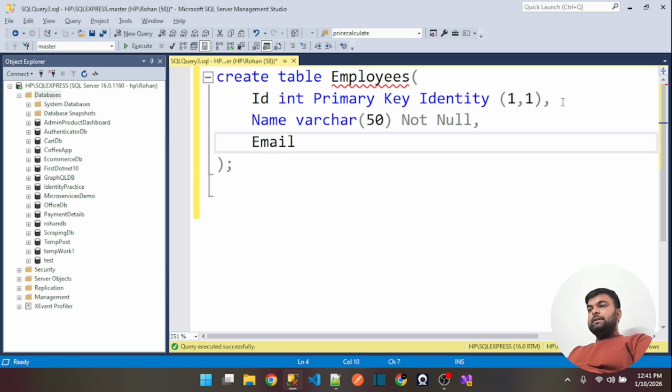Now let's add the email as well, okay. Let's make it varchar 30, okay. It can be nullable as well, it totally depends on the employee whether he wants to store an email id or not, okay. So this is why we can make it nullable, okay.